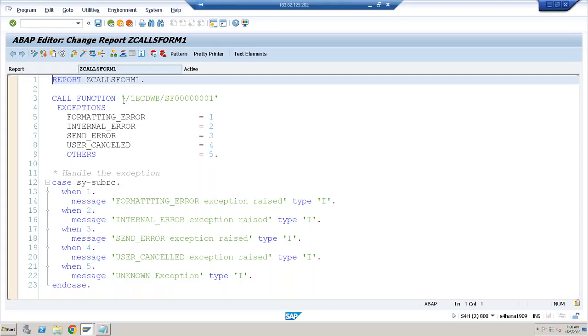Sir, for every smart form do we have the same exceptions? We need not worry about that. Just call the pattern, I'll get the list of exceptions.